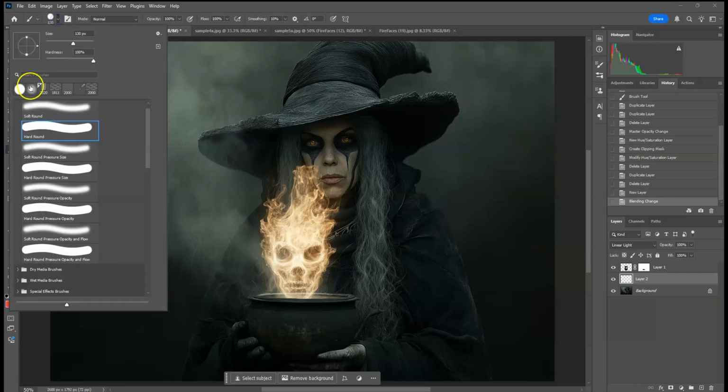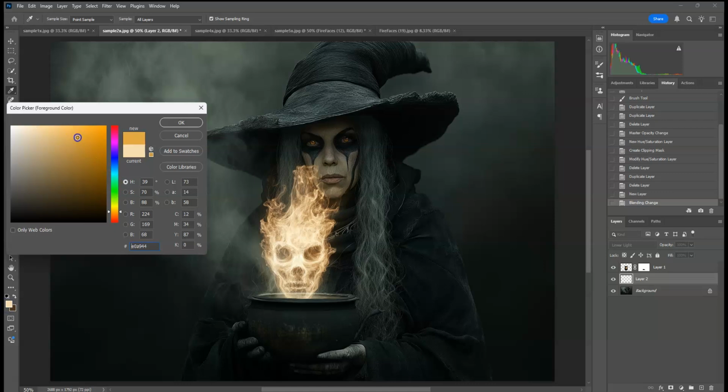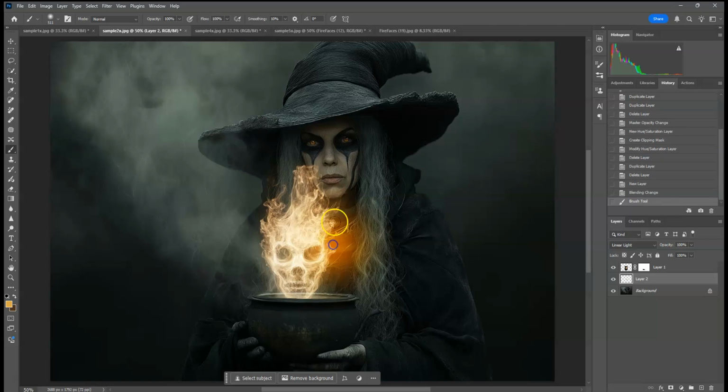I'm going to grab a soft brush at 100% opacity, and then I'm going to hold down Alt on my keyboard, and I'm just going to select a color of the flame within here, a brighter color actually, and then click on that color, and I'm going to make it pretty saturated. And then I'm going to brush it behind the flame, and then lower the opacity until you get it to where you want it. You can create a layer mask and brush some of that off if you want.